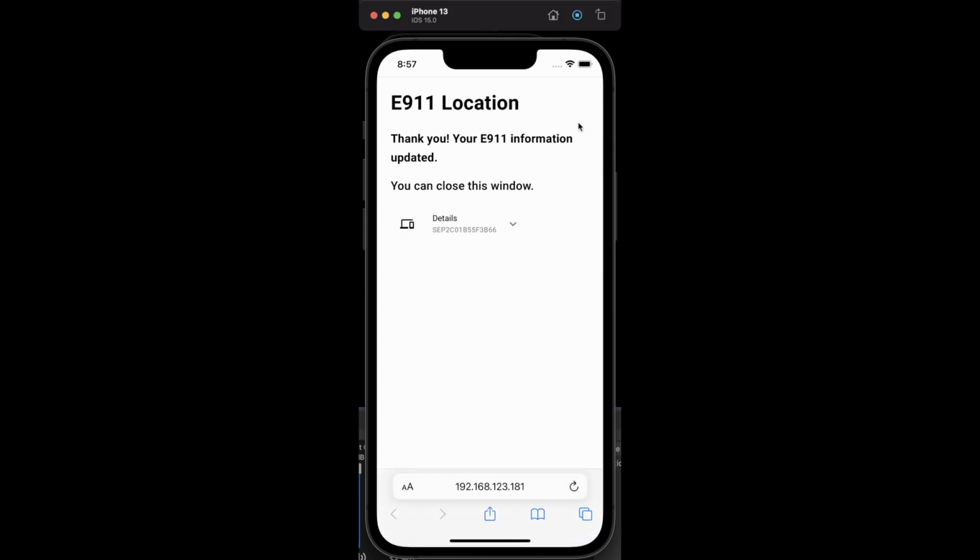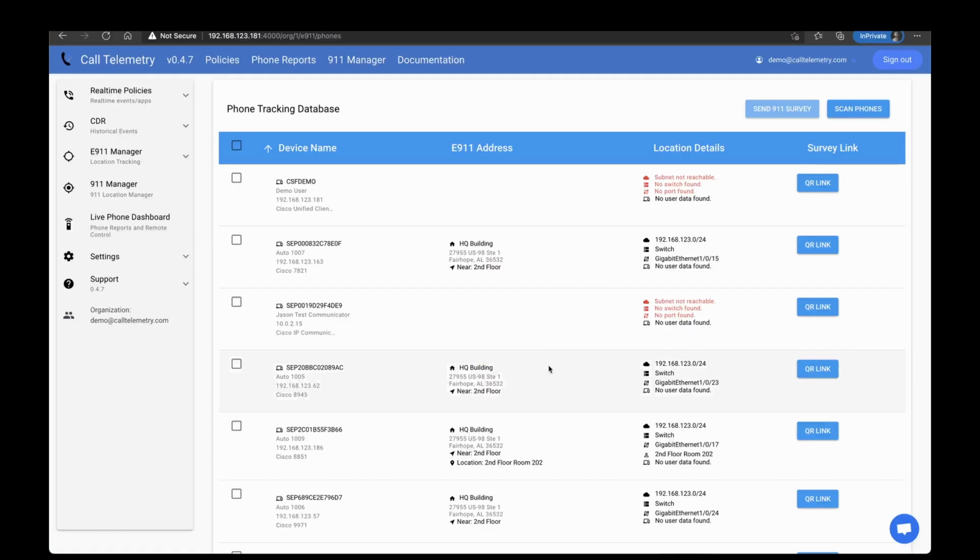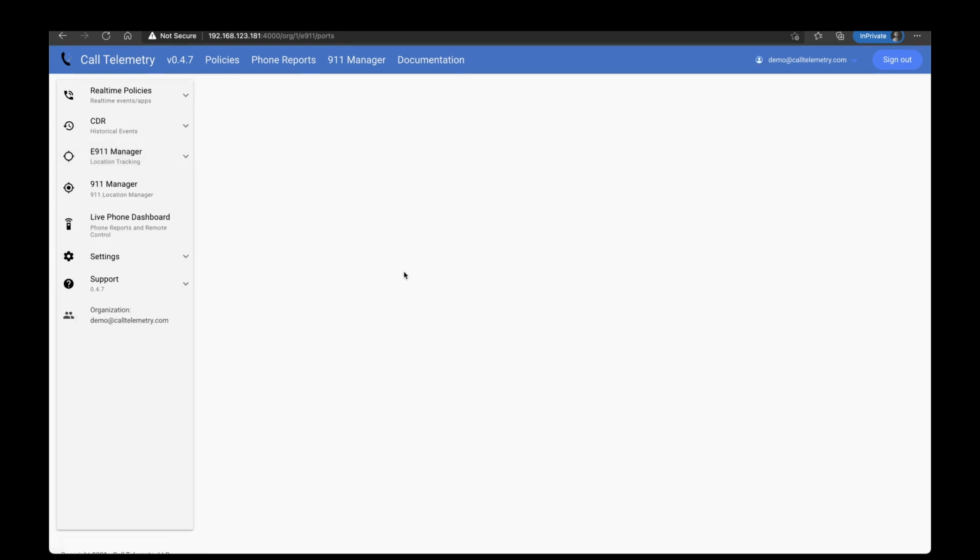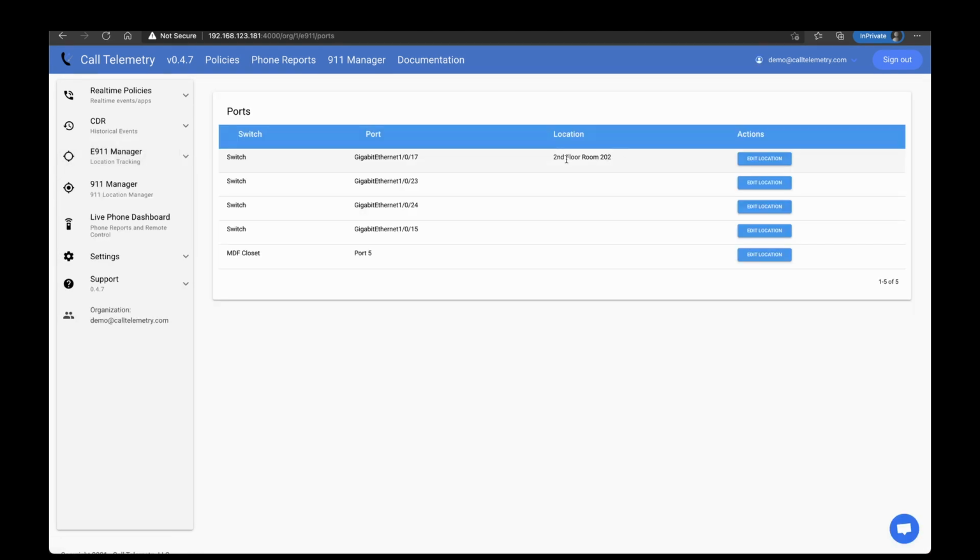So let's take a look in Call Telemetry and see what we got. And we're back at Call Telemetry, and you can see that the location has been updated to room 202. If we click on the ports, we can see that that has been updated to 202 also. So what this means is that the users are submitting locations for their port, not their phone. So if a new phone is plugged in, it will automatically pick up this location.